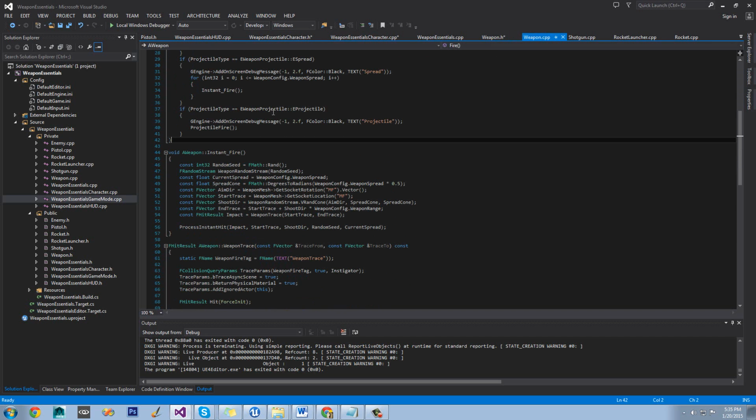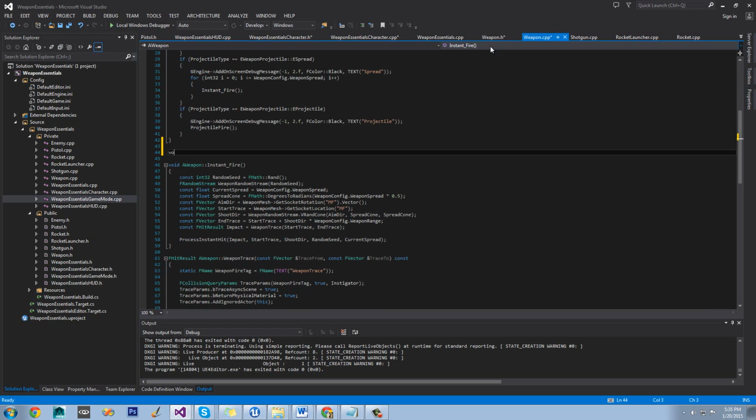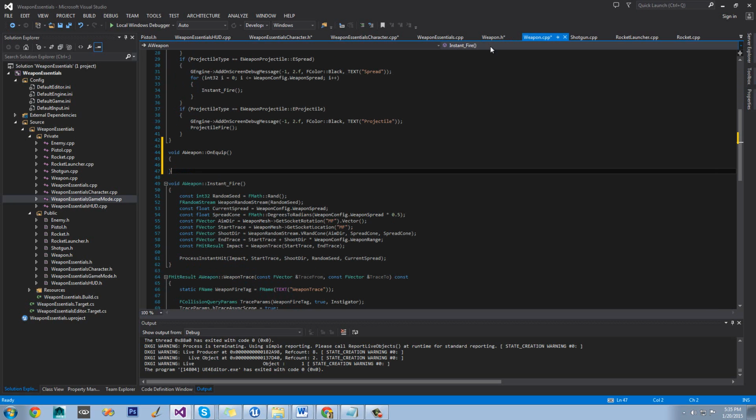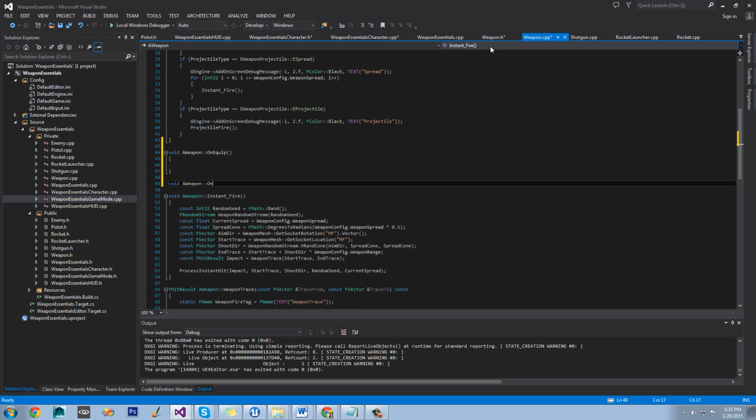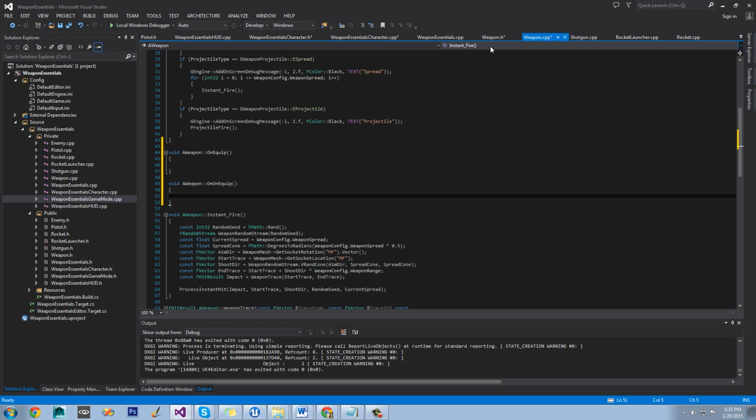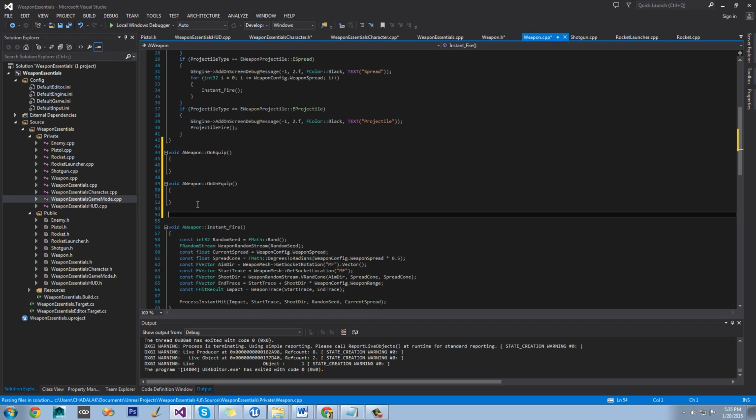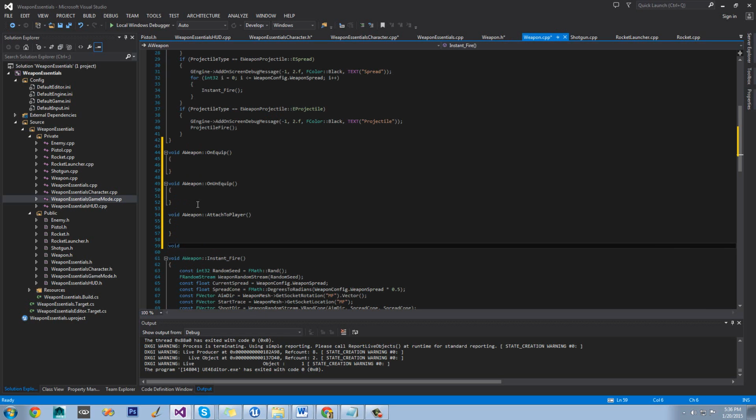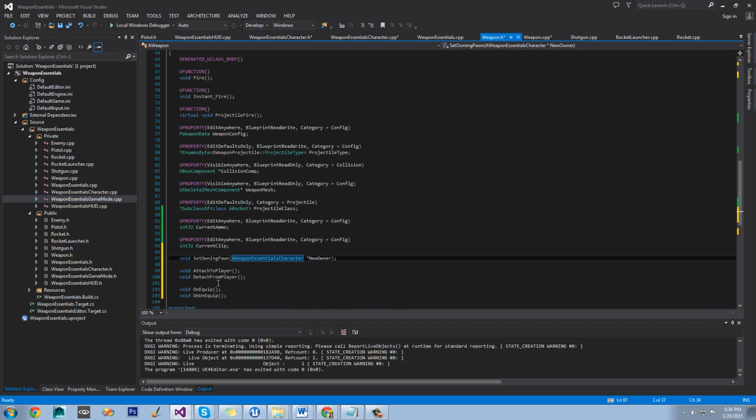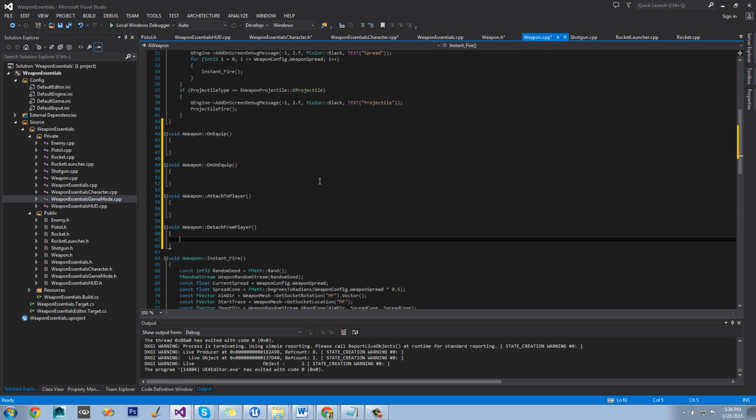So we added attach to player. I have to do on equip first. Void a weapon on equip, and then we'll do void a weapon on unequip. That's what I named it. Yeah, I believe so. On unequip. Okay. And then we'll do attach to player and detach from player. Weapon attach to player and void a weapon detach from player. Let's make sure we got those set up. Detach. Yep. Sorry, I always have a problem with spelling detach sometimes.